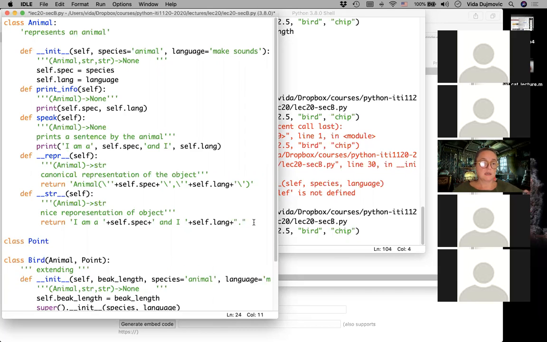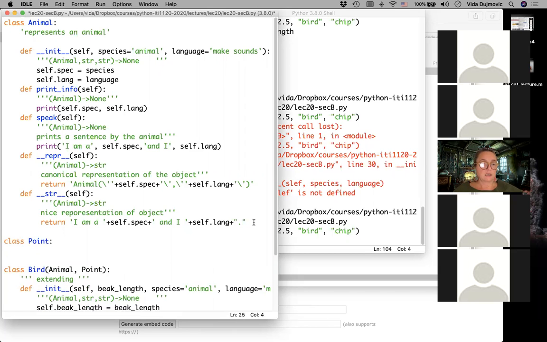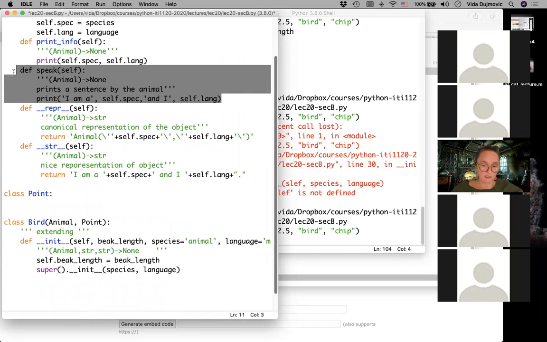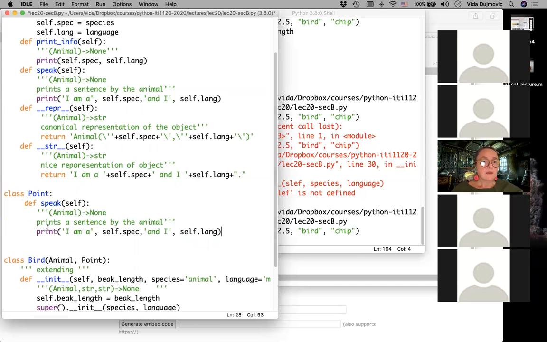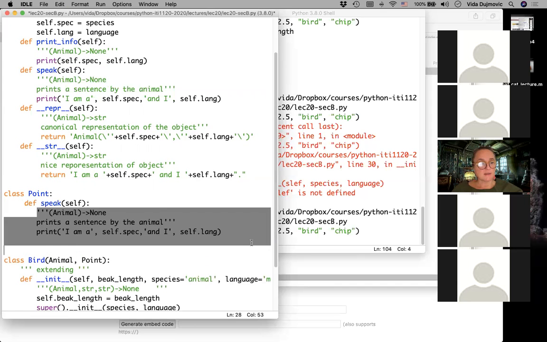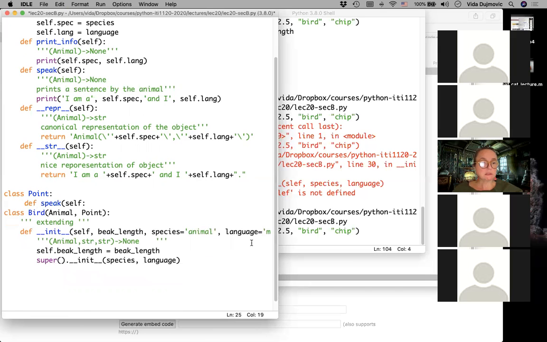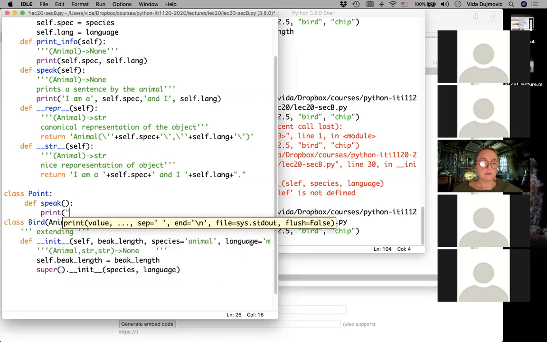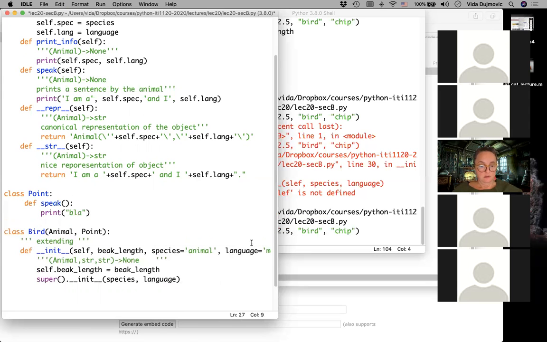Class Point. Let's just do, I don't know if this is going to work because I don't have an init function, but I don't want to spend time on that. Let's just have something like this. It should hopefully print blah. Okay, so let's test this.